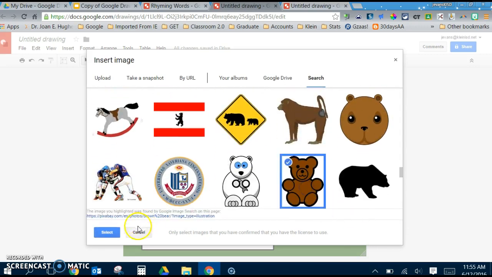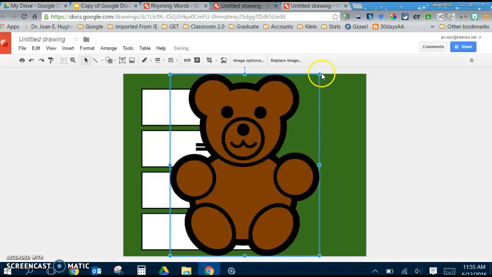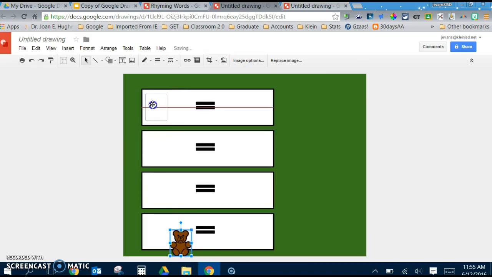All right, so there's my bear I want. Of course, it's too big, so I'm going to shrink it down. And then again, I'm going to copy and paste it because the word is chairs in the book that we want to rhyme, and it's also bears in the book, so we want more than one bear. All right, so I've got my 3 bears here.